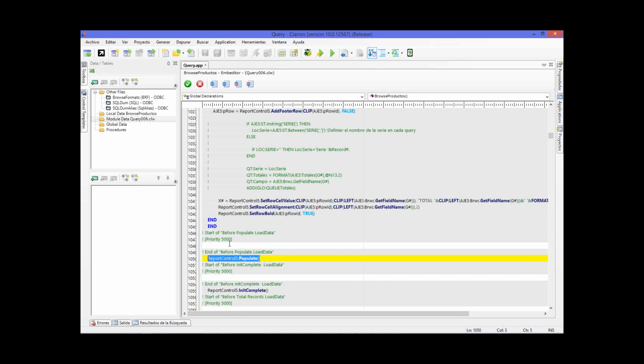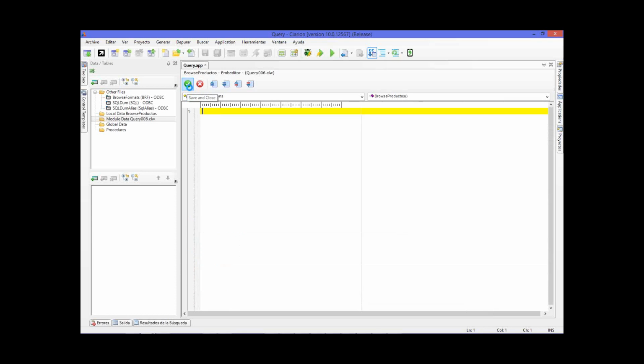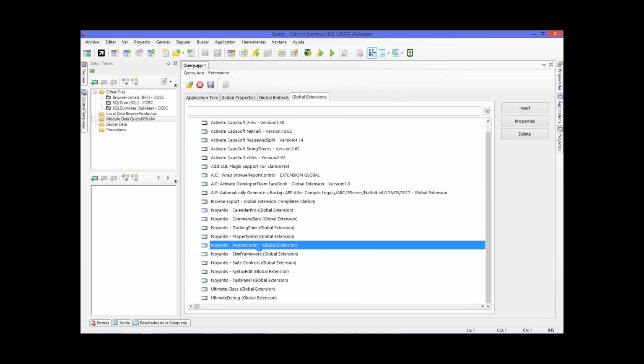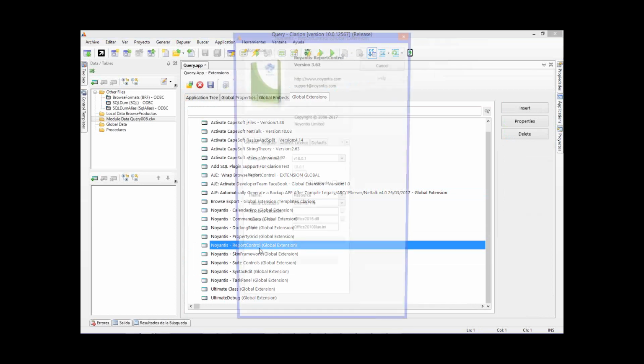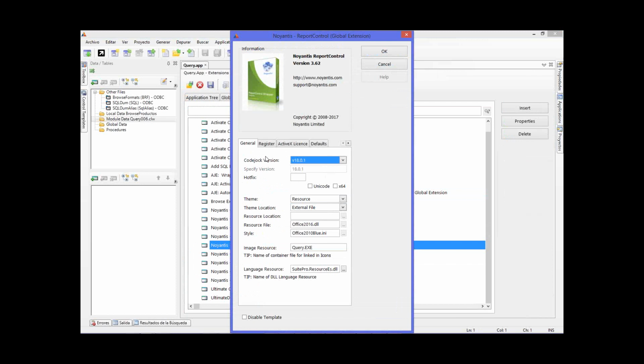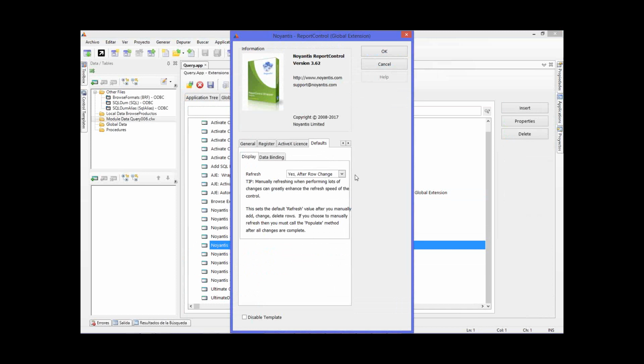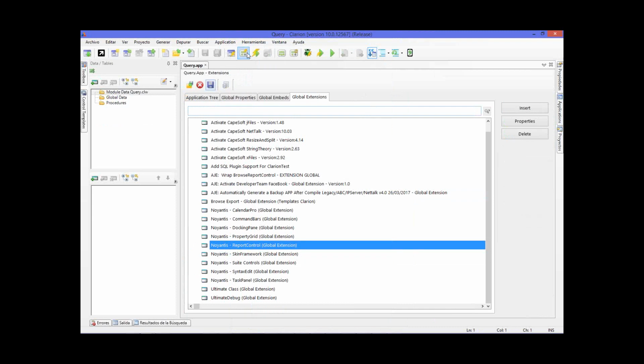Okay, I will go to the global extension. Yes. Okay. Defaults. Refresh after row change. So change that to manual. Okay. Okay, try that one, please. Okay.